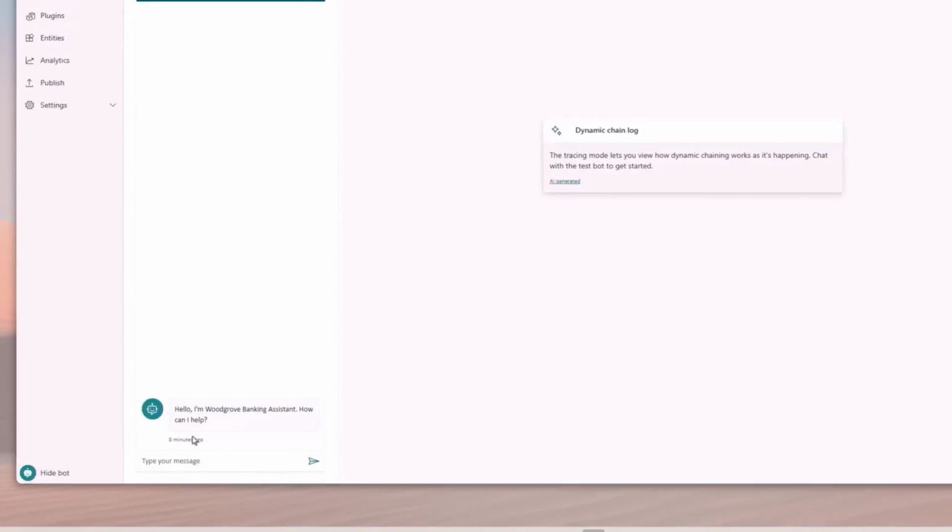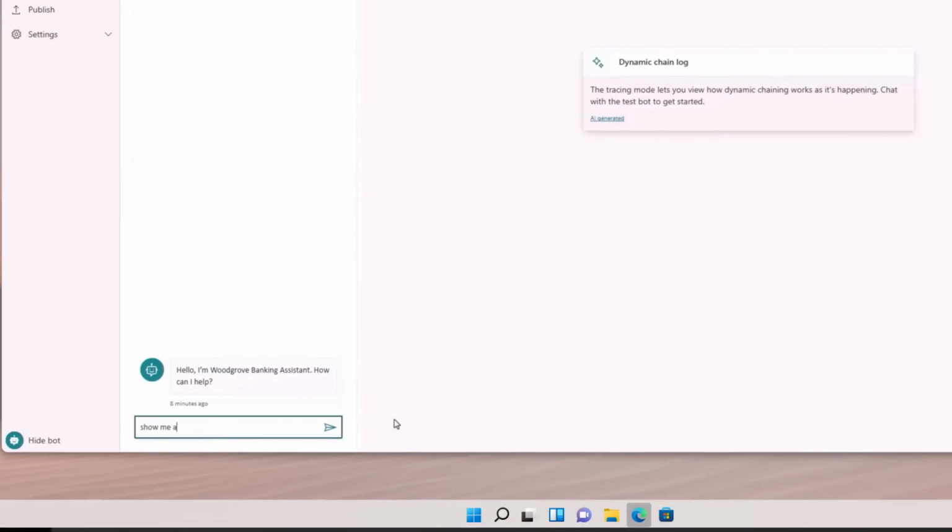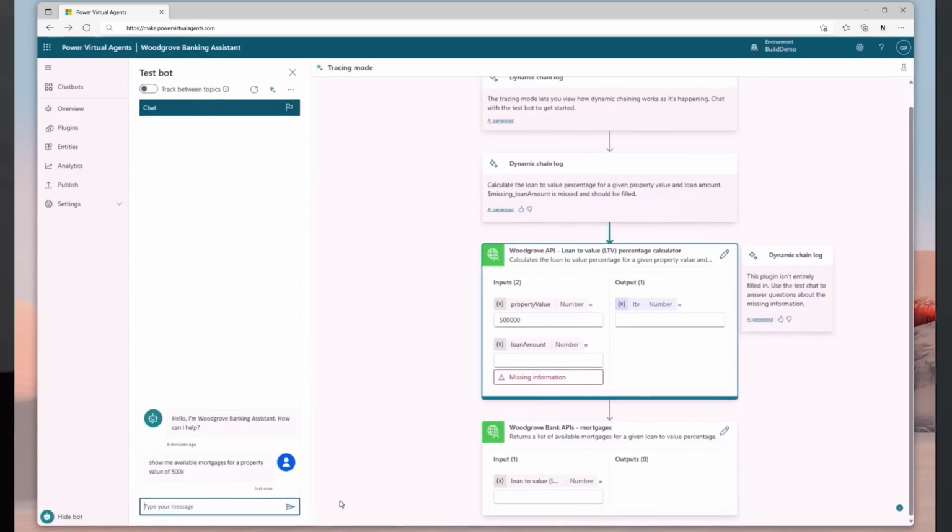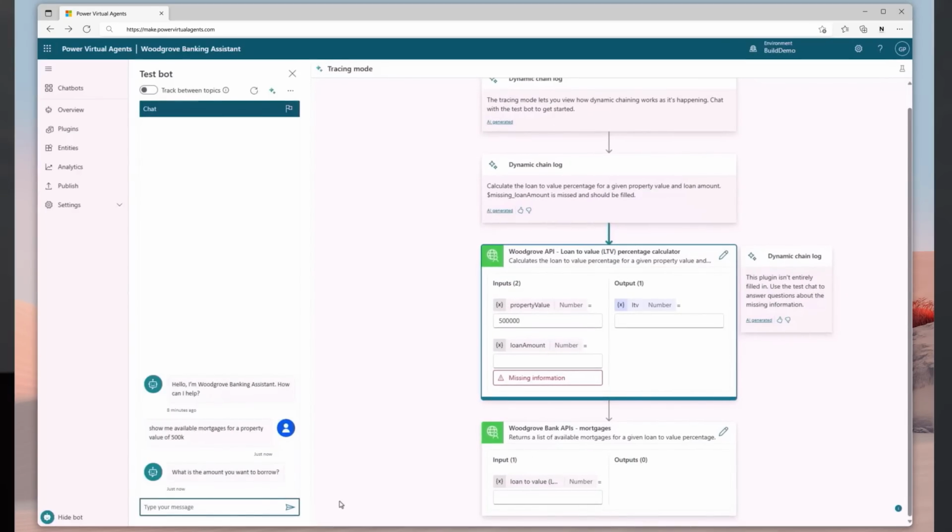Now when a user makes a request, such as asking to see available mortgages, the power of OpenAI and GPT is used to search across the available plugins and create a dynamic plan to respond, which you can see using the new tracing experience. Here the bot correctly identifies that the API for retrieving mortgages can be used, but also sees that another plugin can also be used to populate the required inputs for that API. It's also intelligently slot-filled other parameters by extracting the property value from the request.